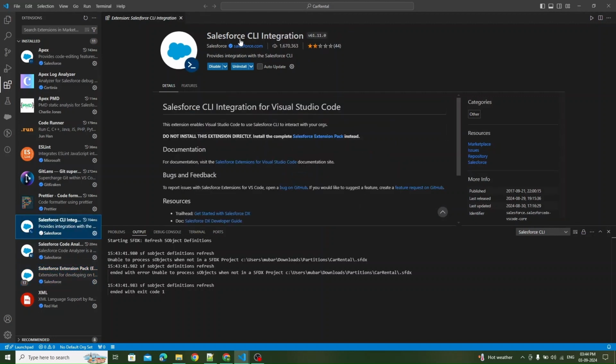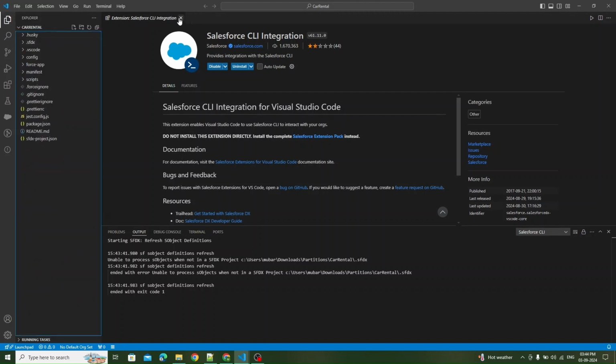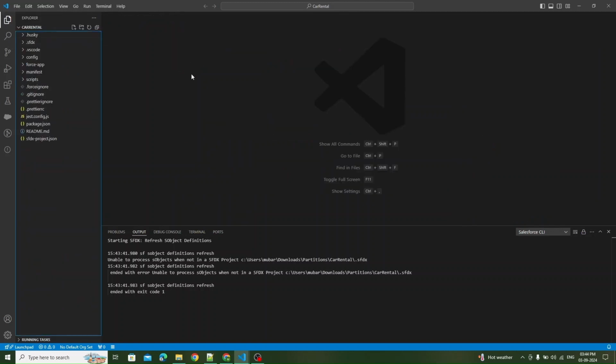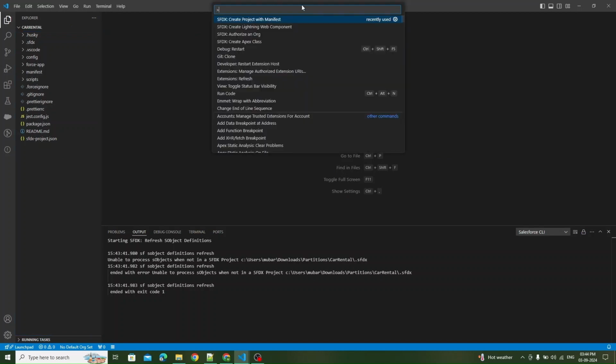And the CLI integration. Once you install both of these things, you will be able to see Salesforce related options available. So when we hit Control Shift and P on the keyboard, you see SFDX related commands. That's the reason it is coming, because we have Salesforce CLI installed.